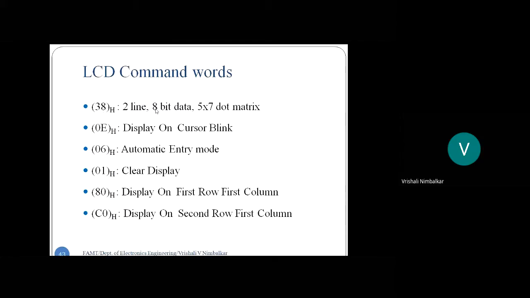Now if we are using 4-bit data, a 2-line display, and the LCD should use only 4 data bits and a 5x7 dot matrix, then the control word is 28 hex. So there is a different control word for different initializations. For 4-bit data, this control word is 28 hex. Next, the second control word.